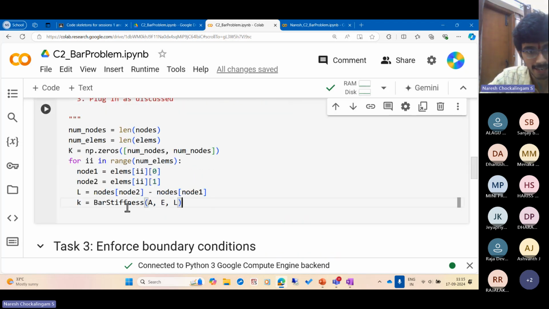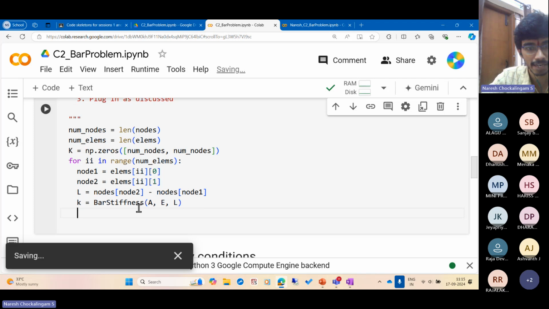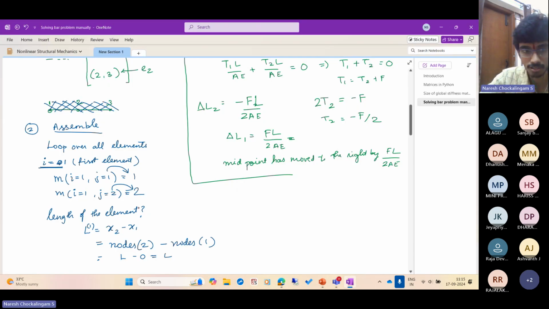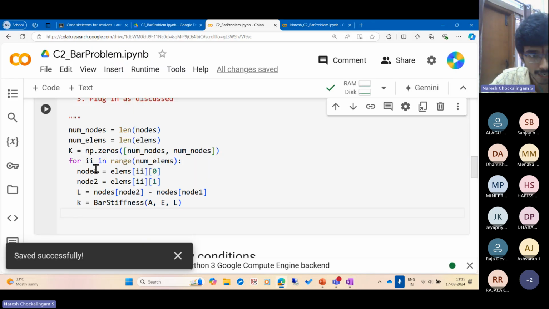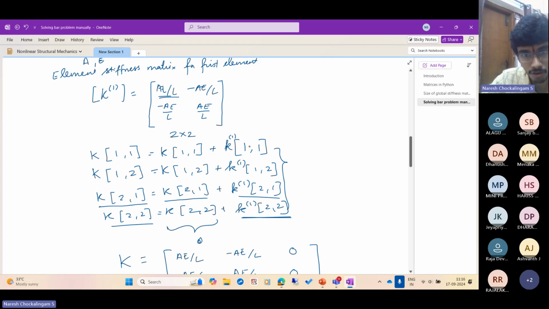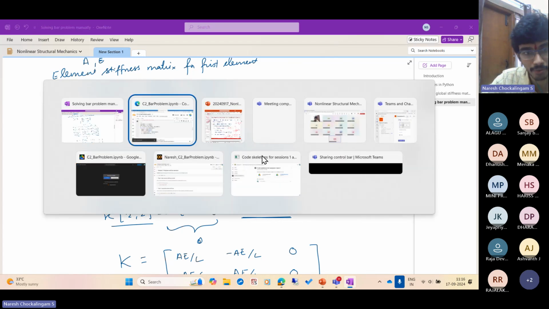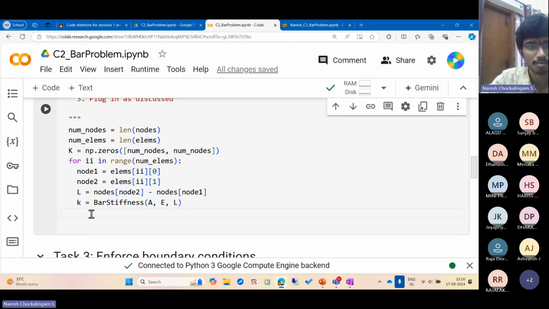So I got the k here. Next, what should I do? I have to do this update, right? What is this update here? On the left hand side, you have the global nodes, which I am calling node 1 and node 2. On the right hand side, I have the local nodes, which are just 1 and 2. So what is the update here? This is the update of the global stiffness.